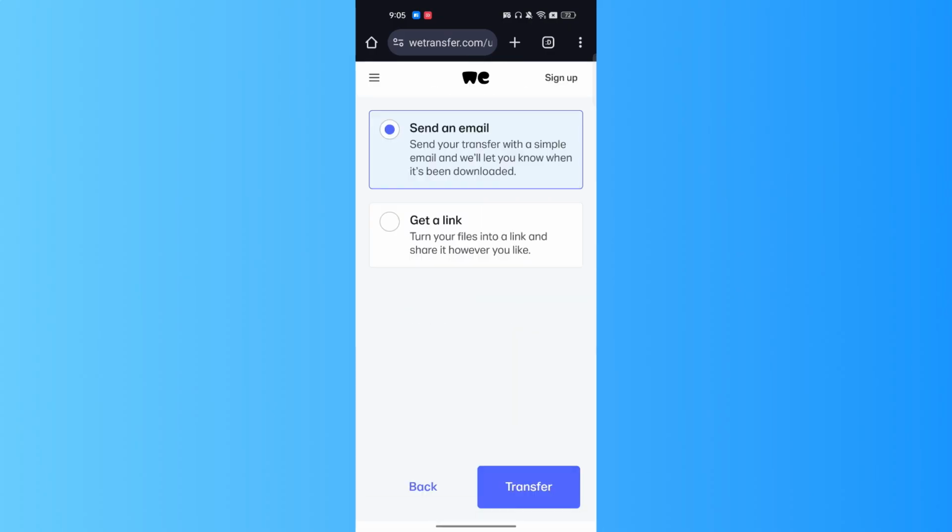Now here you can send an email or you can get a link. So what will happen if you just go and click on send an email? We have to enter this person's email here, the receiver's email, and then we can send. So directly they will get an email from Wetransfer and they can download the document, whatever it is.